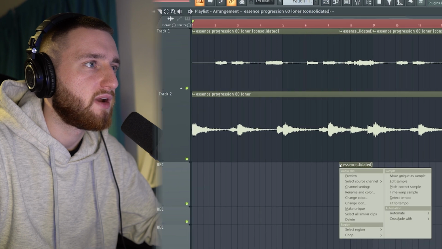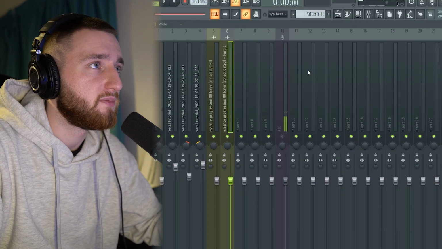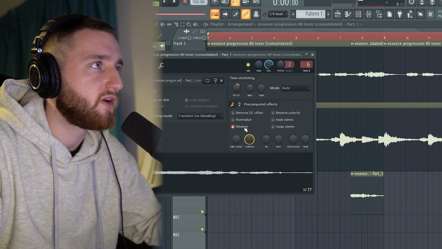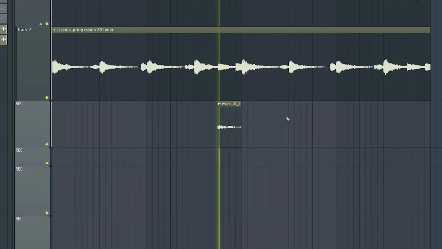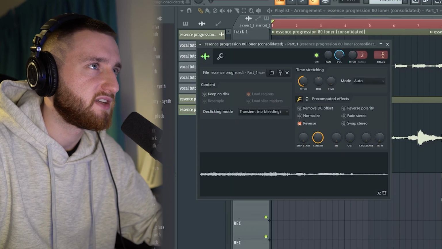I'm going to right click up here on this little arrow, make unique as sample. I'm going to put its own mixer track, and what I'm going to do is reverse it. I've also pitched it down a whole semitone just so it's not clashing with the frequencies of the main one. So just by doing that, straight away you've got a new texture and a little bit of a different sound.